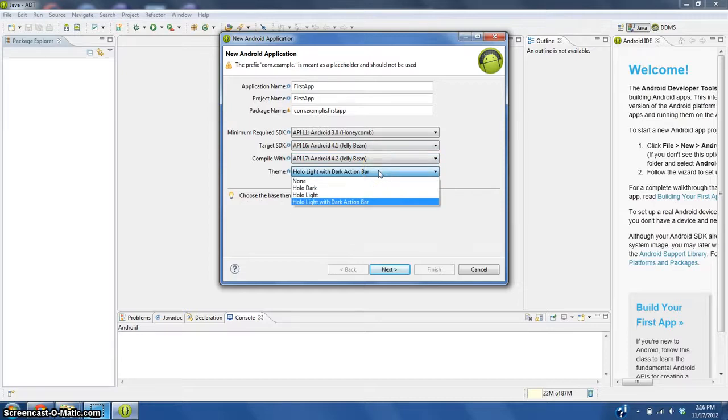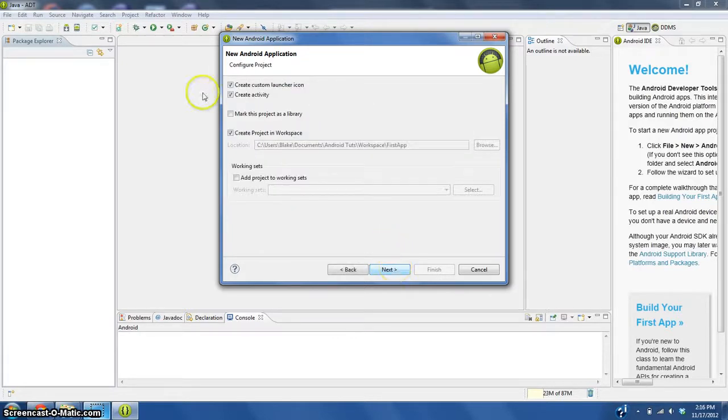Now we can choose the theme now, which Hollow Dark is pretty neat looking. Hollow Light is too, but I like Hollow Light with dark action bar. So I'm going to leave that too. Now, we're going to create a custom launcher icon, create activity, and not mark this project as a library. Otherwise, it will not run.